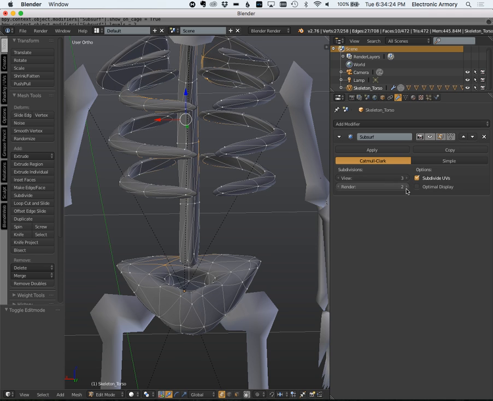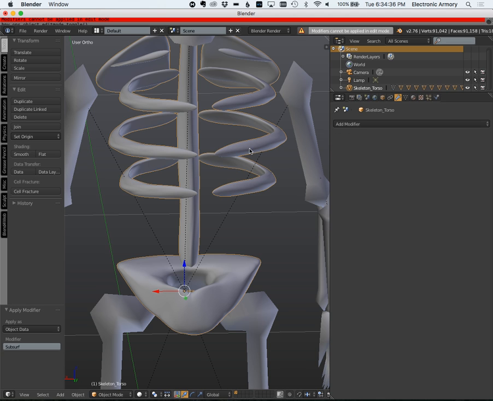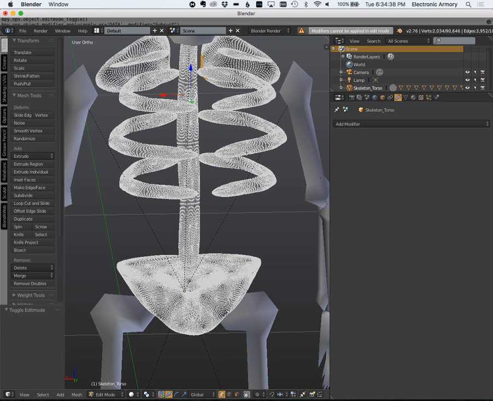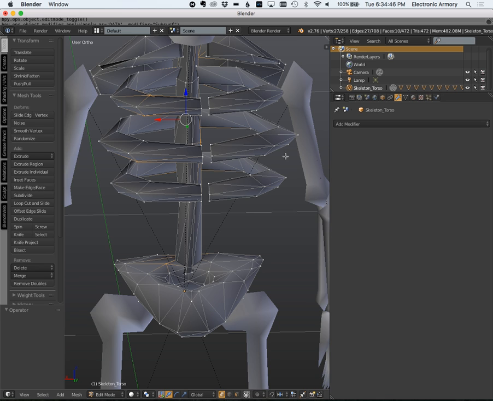Let's see, yeah, that should be this one. Let's go ahead and apply that and see. Oh, okay, yeah. Okay, so it didn't show you all the vertices in edit mode, but when I did apply that, you can see that I have added way too many vertices to that. So let's undo that real quick.